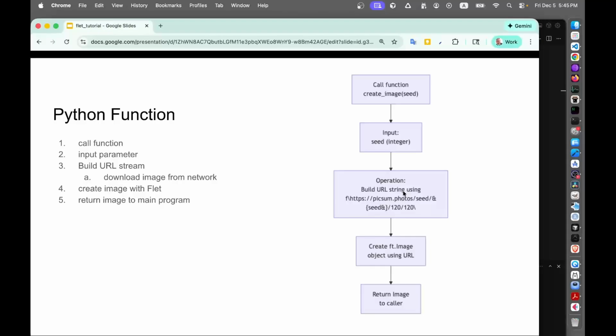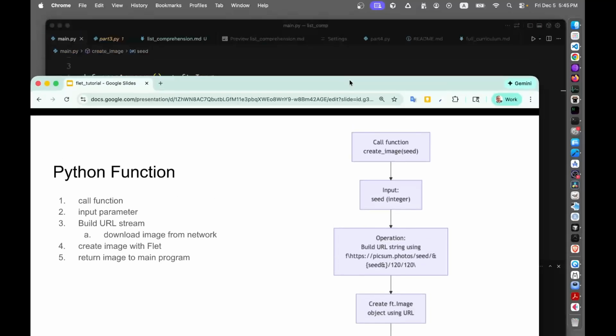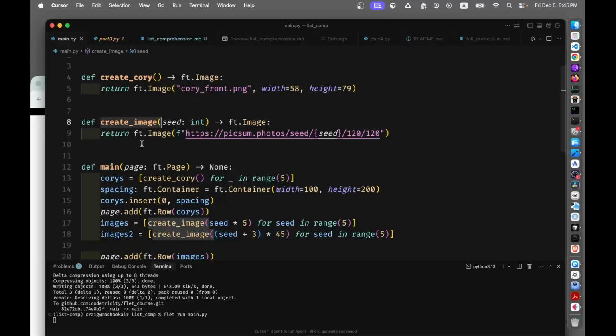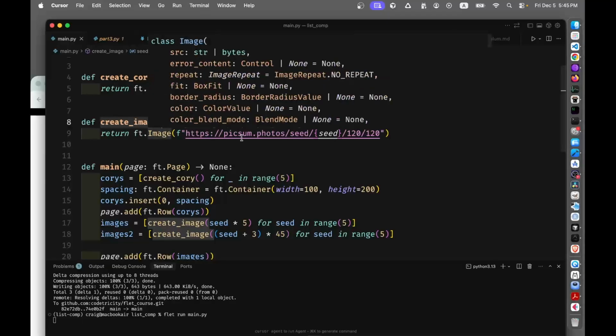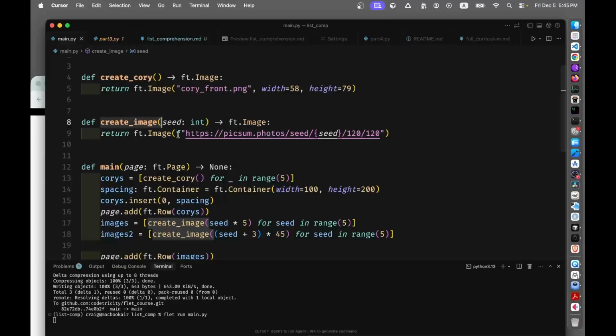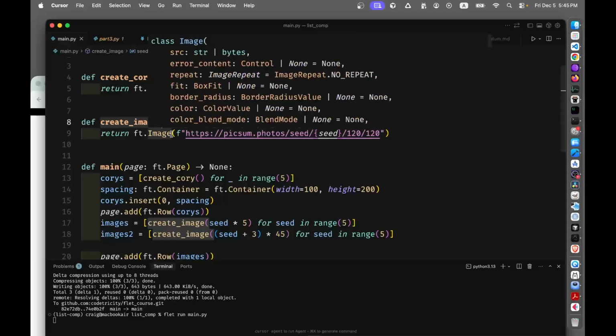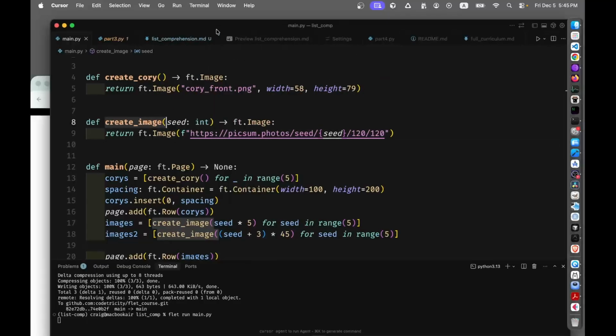We're going to build a URL string using an F string. So within the body of the function, here we are creating this URL to get the image. So it uses the input to the function and it builds this string here.